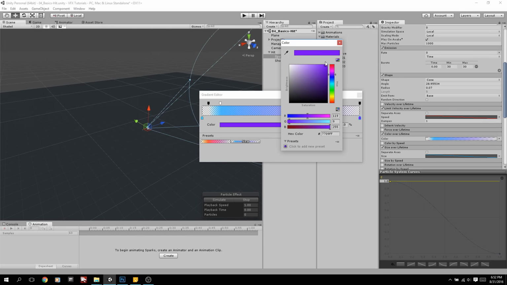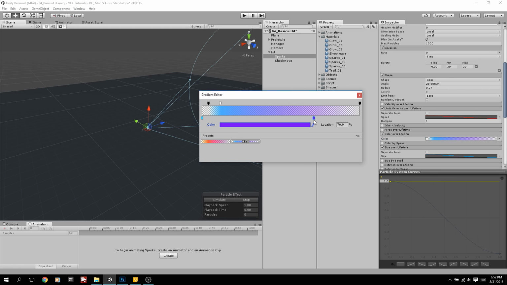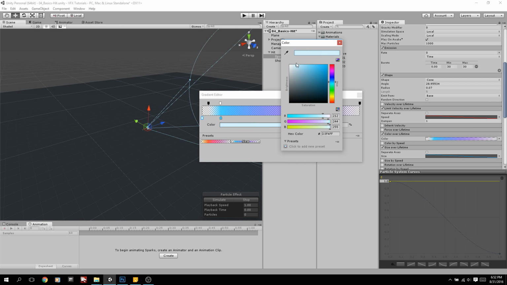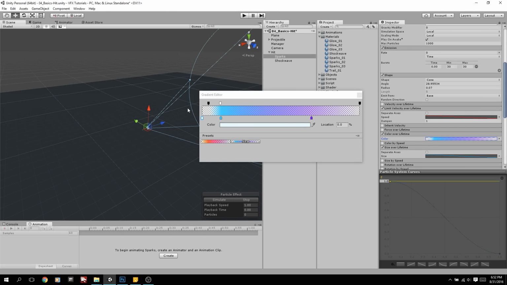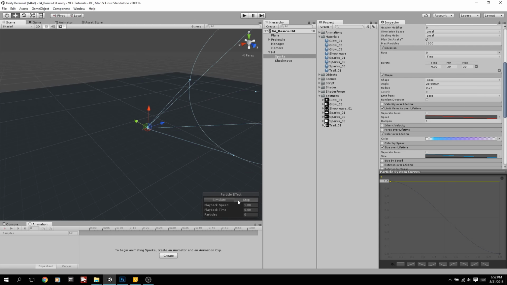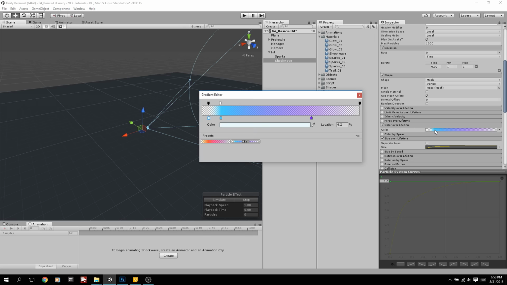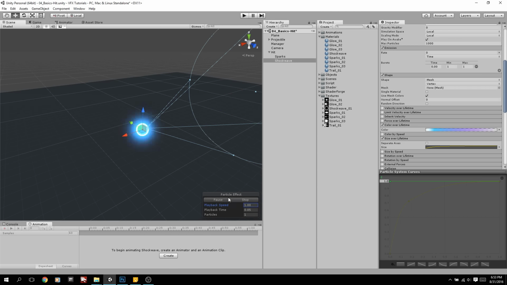So maybe in the purplish purple thing here. Okay, and maybe even white. Not entirely white, but almost white here. Okay. Let's see how it looks like for now. Yes, nice colors so far. And now, of course, I want the shockwave to be the same. So maybe we can just copy-paste. Right-click on the gradient, copy, and paste it, so that we have the same color scheme. And let's say I want it to fade a bit at the beginning. And here.